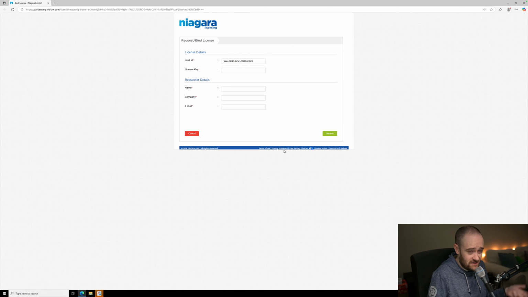we don't actually give you a license until we have this host ID number from you. And this is unique to your specific install, your specific computer, specific version of Windows, and so on. So we need this file, we need this string of text.